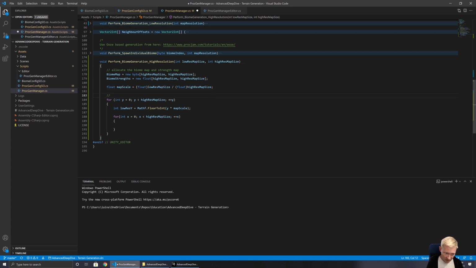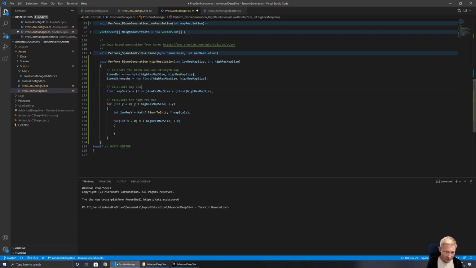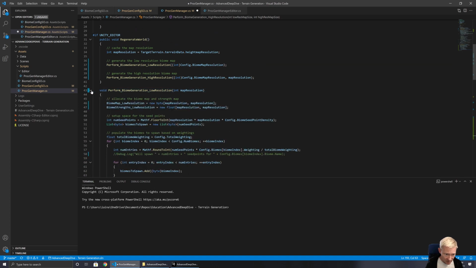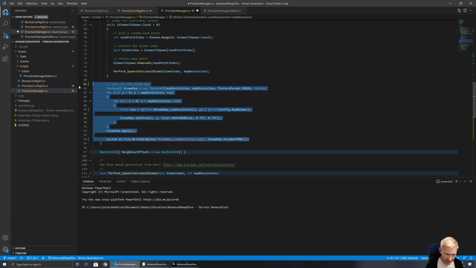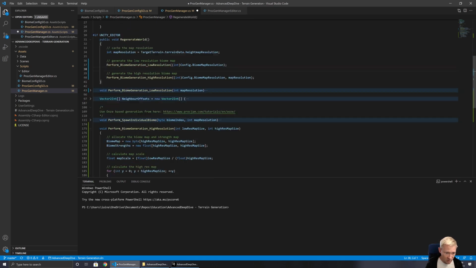So what I'm doing is calculating our map scale. So I've got my low-res Y, and my low-res X is going to be similar, floor to int, X times map scale. So straight away with that, I could say my biome map at XY is equal to my low-res one at X comma Y. I'm going to grab the code for outputting it so that we can see what that high-res one then looks like.